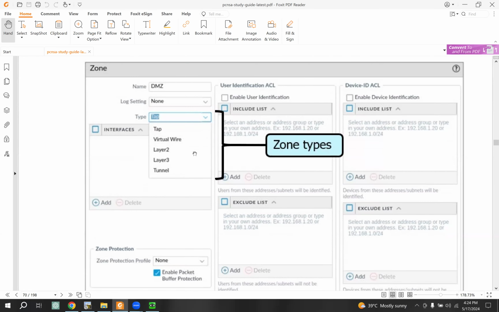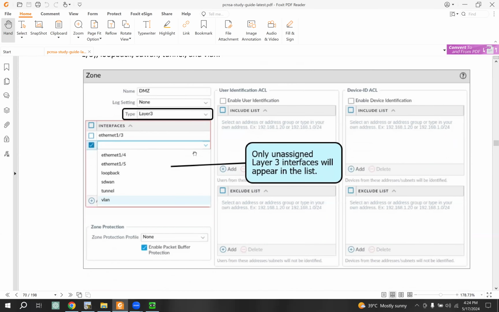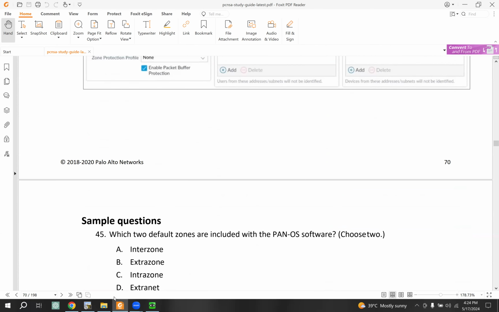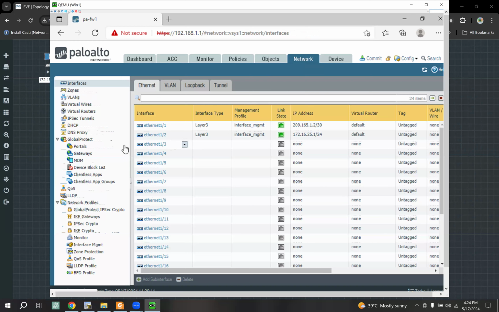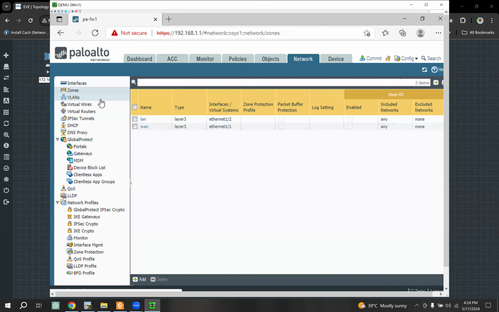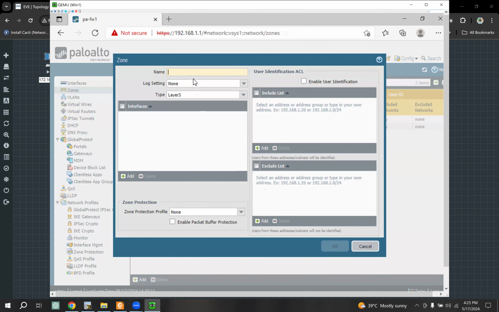So this is the interface type. Just go to the zone section. See here, two zones were already created in the last class, LAN and WAN. If you want to create another zone like DMZ zone, log setting I set to none, and type is layer 3.